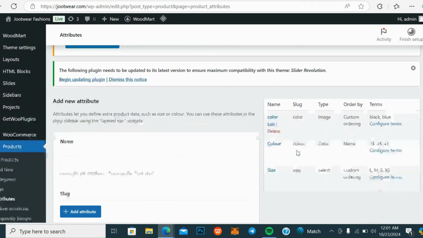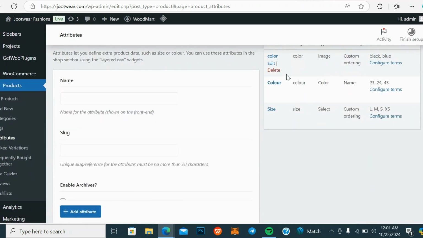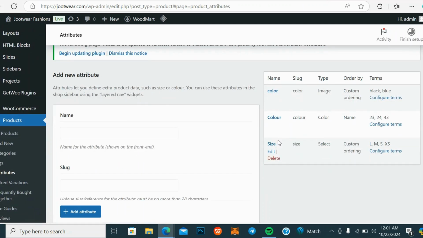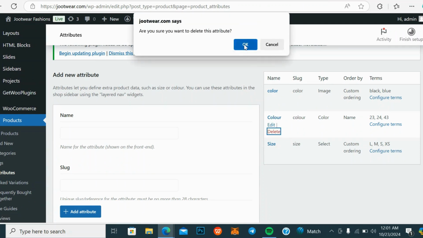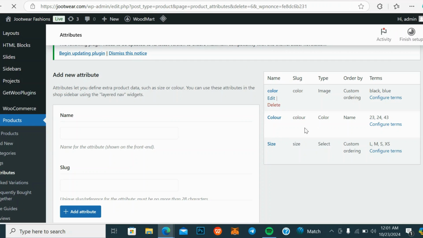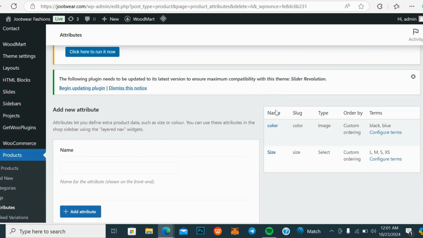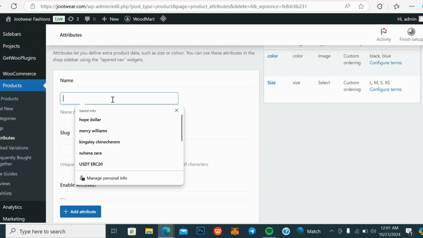When you come to these attributes here, as you can see, I've created some attributes already. But I'm going to delete it so that I'll go ahead and create a new one for you and show you everything you need to know. Let me create a new one just like this.